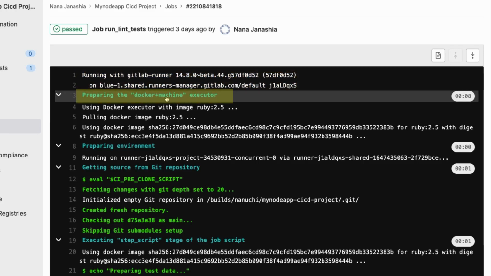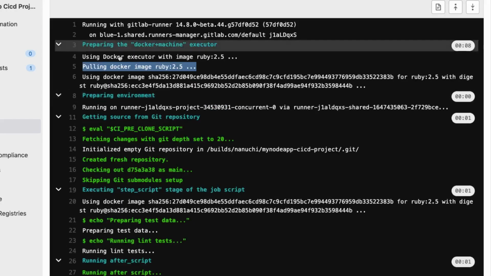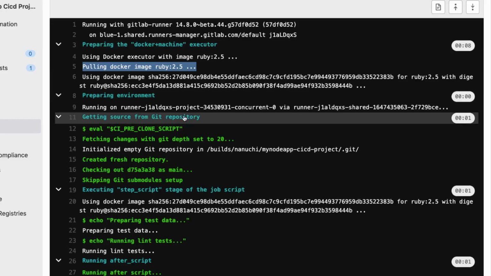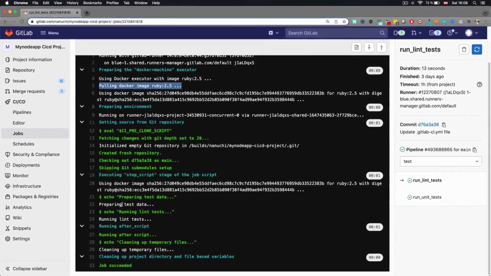And this means that just like with Docker executor, the job will run inside a Docker container. And this is information about which Docker image was used to build that container and execute the job. And we have Ruby 2.5 as the container image. As you see here, it's pulling that image on that runner, preparing the environment for the job execution. And once the container is ready, the application source code is downloaded from the Git repository inside the container, and all these commands inside the job definition get executed.